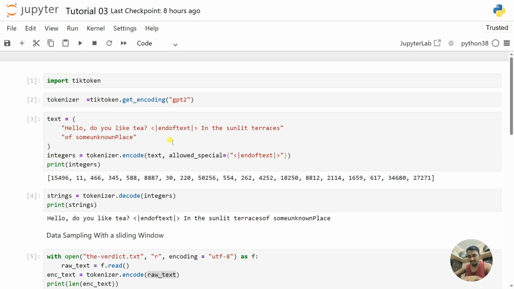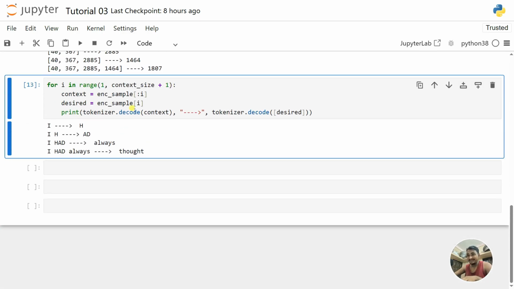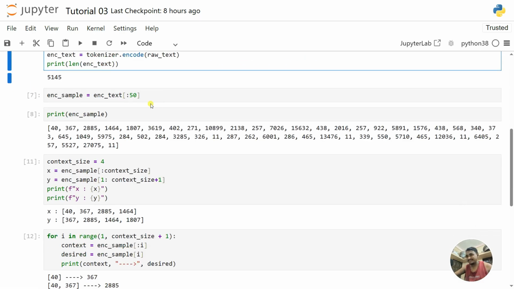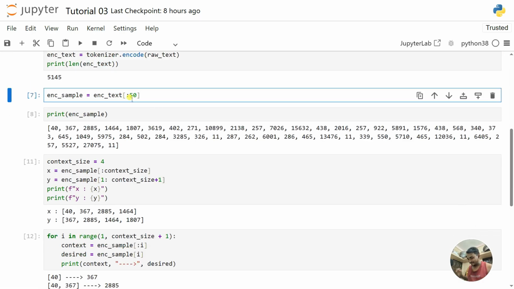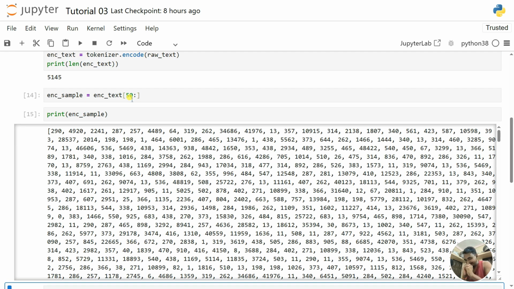But in our book, it gives other examples. When we got "and", it gets "established", and when taking the input as "and established", it gets "himself". So I was quite confused why this output was not matching the book. Actually, this is not matching just because we were printing only the first 50. You just need to print the last one, so that's why it was not printing like it's available in our book.